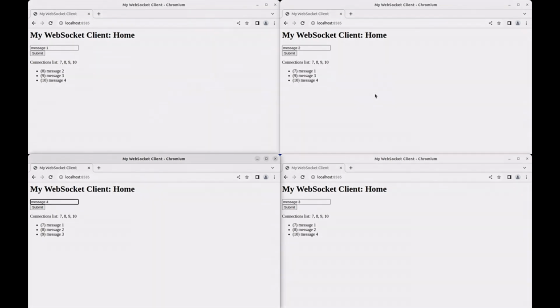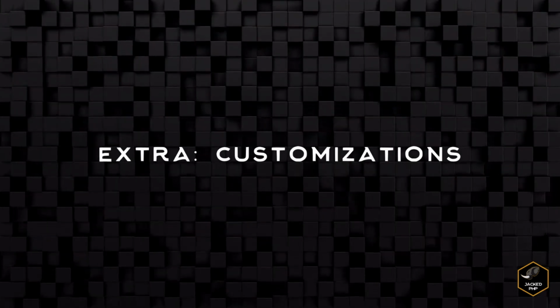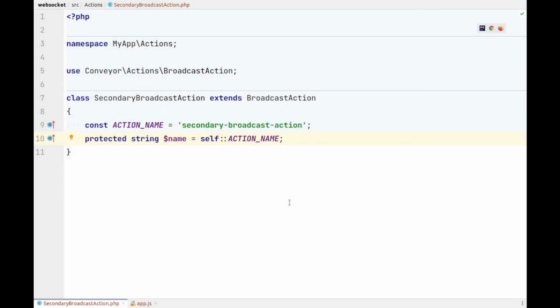But let me show you one thing. Our actions extend some existing actions from Socket Conveyor, as you can see here. That means that we are reusing a lot of existing functionality, which is why our code ends up being so small. Notice that we are extending those classes. Here we are just reusing the broadcast action functionality, and we still have some room for customization because of that.